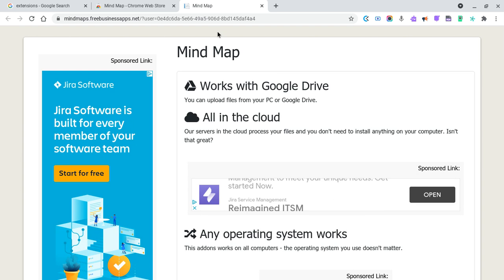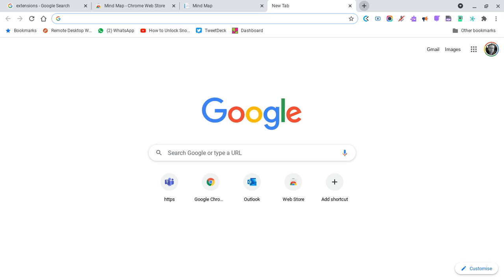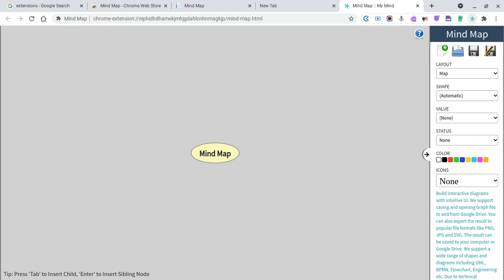So if I am on a normal working day and I think to myself, hang on, I need to start planning this particular project, I want to use mind map, I can go up to my extension folder, I press on the mind map, and it will take me and open up a mind map immediately. Basically, that's it. That's the system.